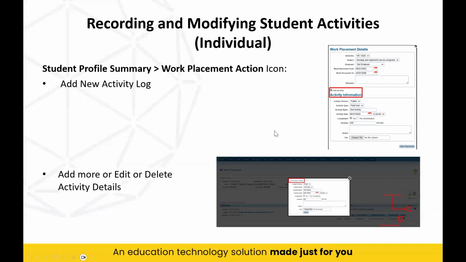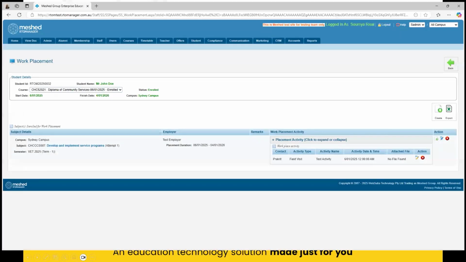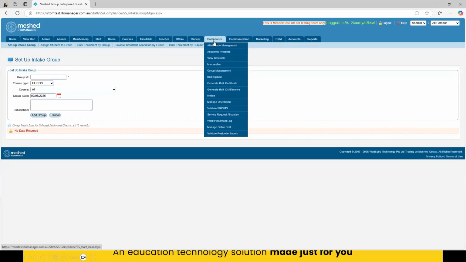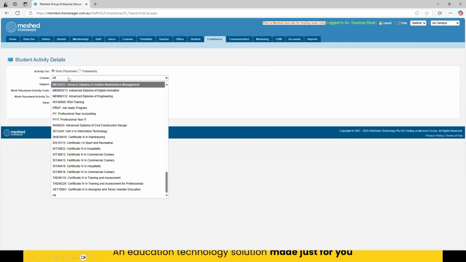Now, as I mentioned, this one is an individual page. If I head on to the next slide, this one is the bulk page. Under compliance, if we go through the work placement log, you'll be able to see a similar page, but we'll have a list of students appearing in here based on the filter that you use. If I show you within the system, compliance and work placement log, this is where you will be able to add the course.